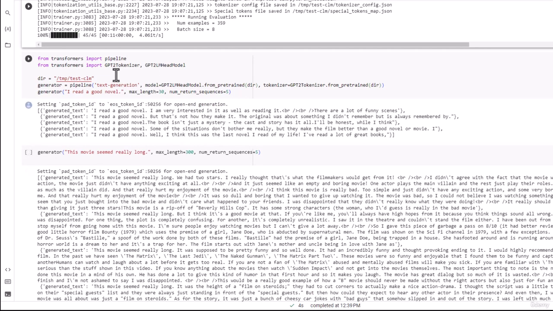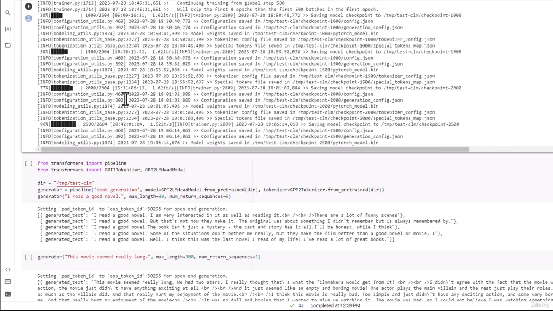So now we can actually create a model using those fine-tuned weights and biases and parameters, right? I'm going to import pipeline again from transformers. I'm going to import GPT-2 tokenizer, GPT-2 LM head model. That's all I need to do this. I stored that fine-tuned model in temp test CLM. That's just coming from the output parameter above there.